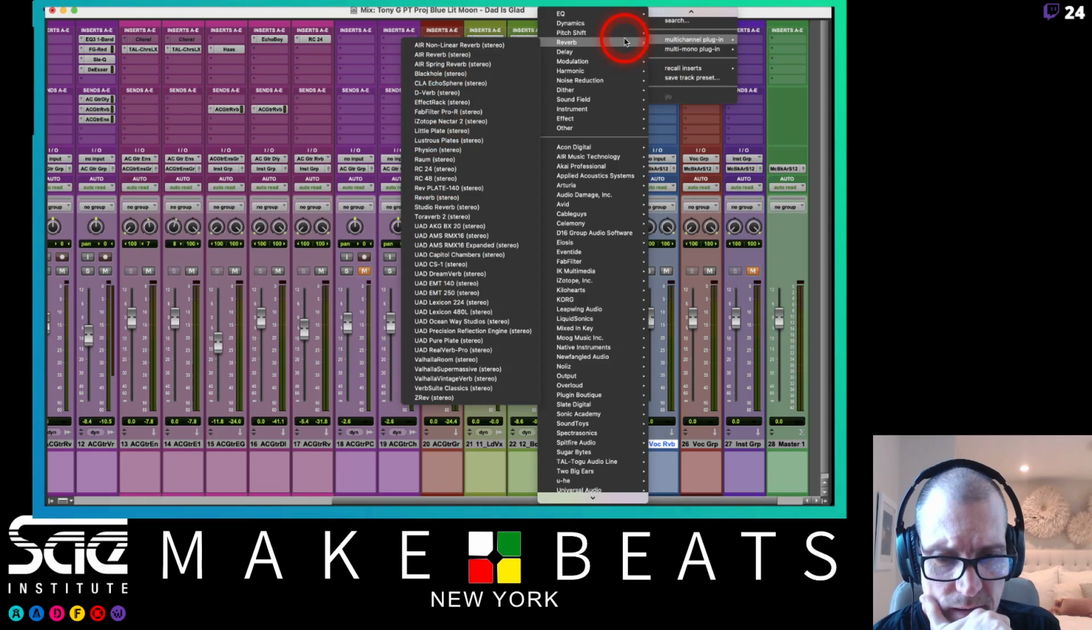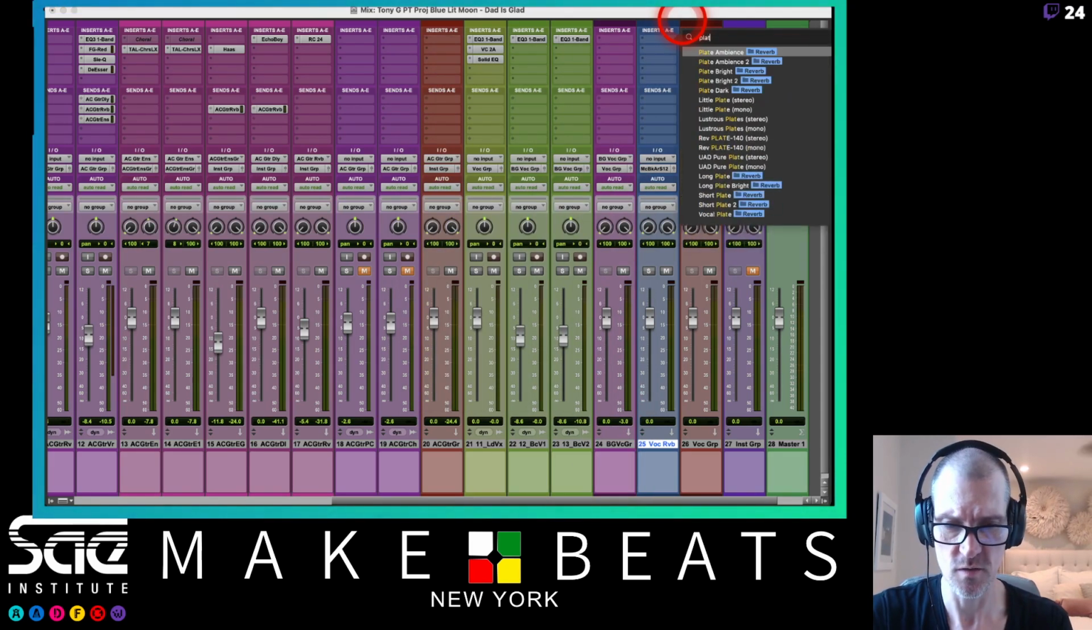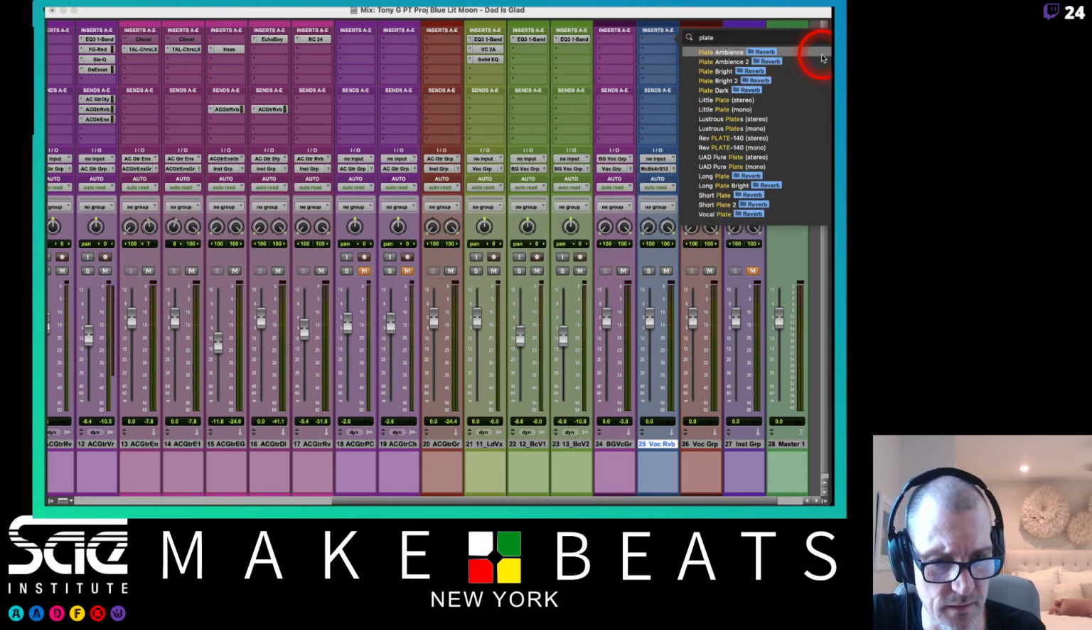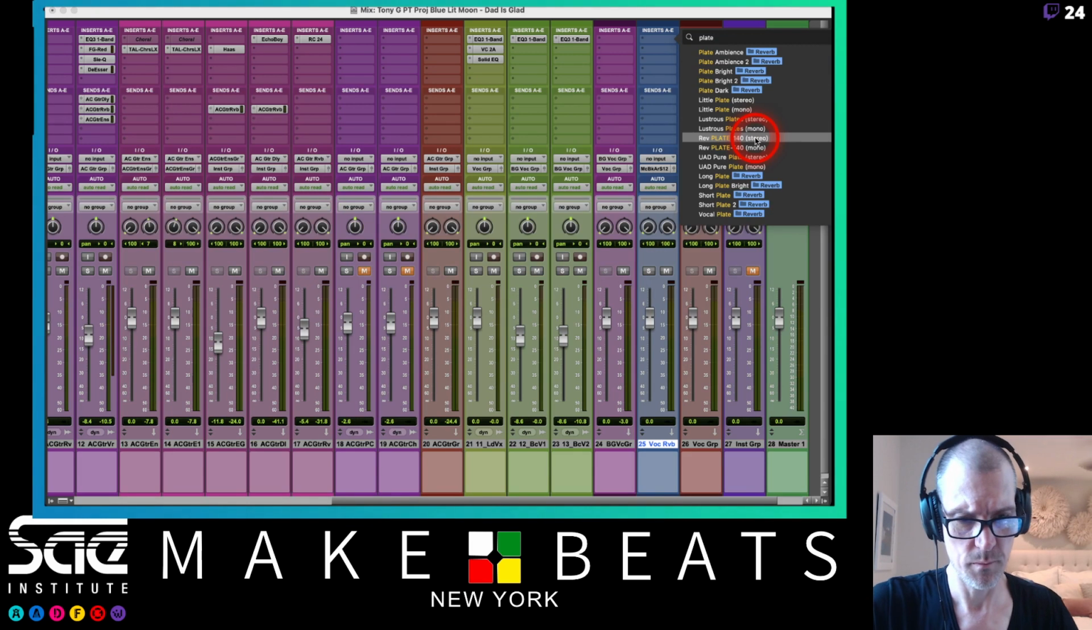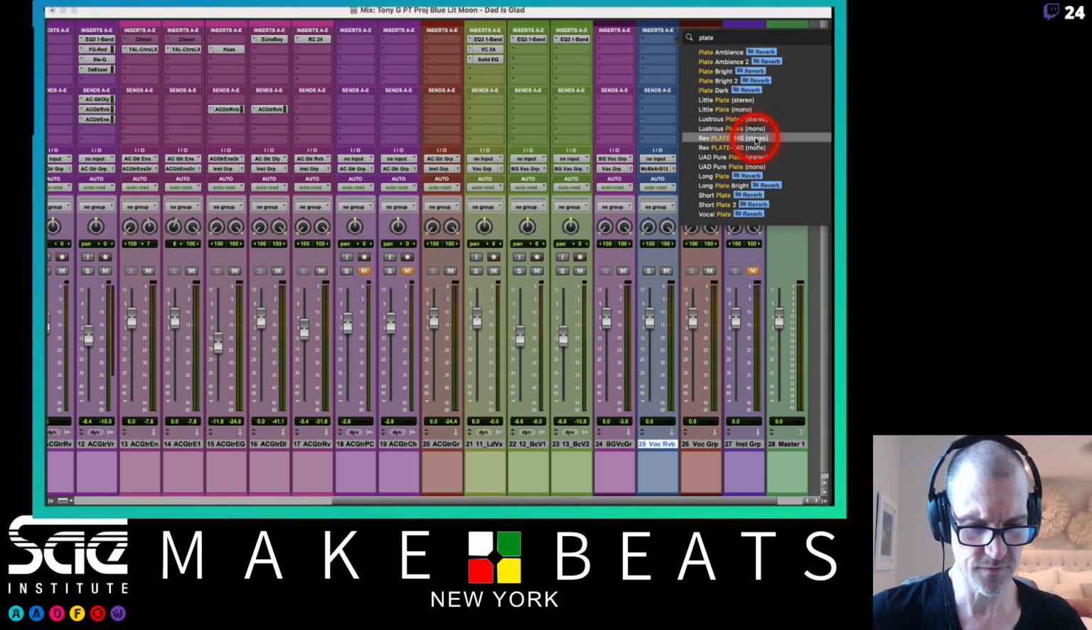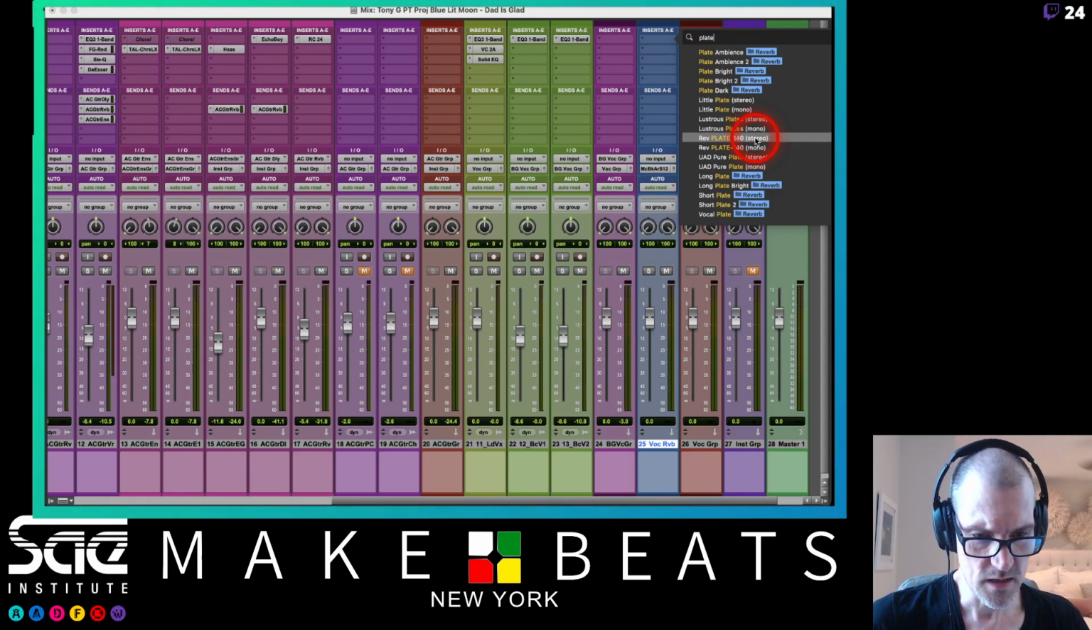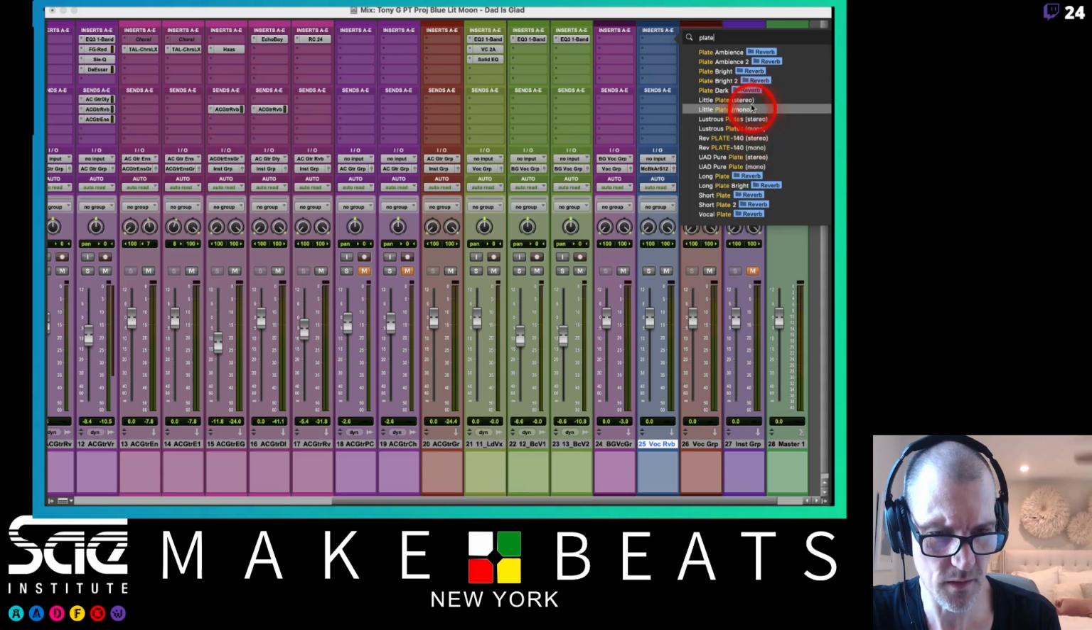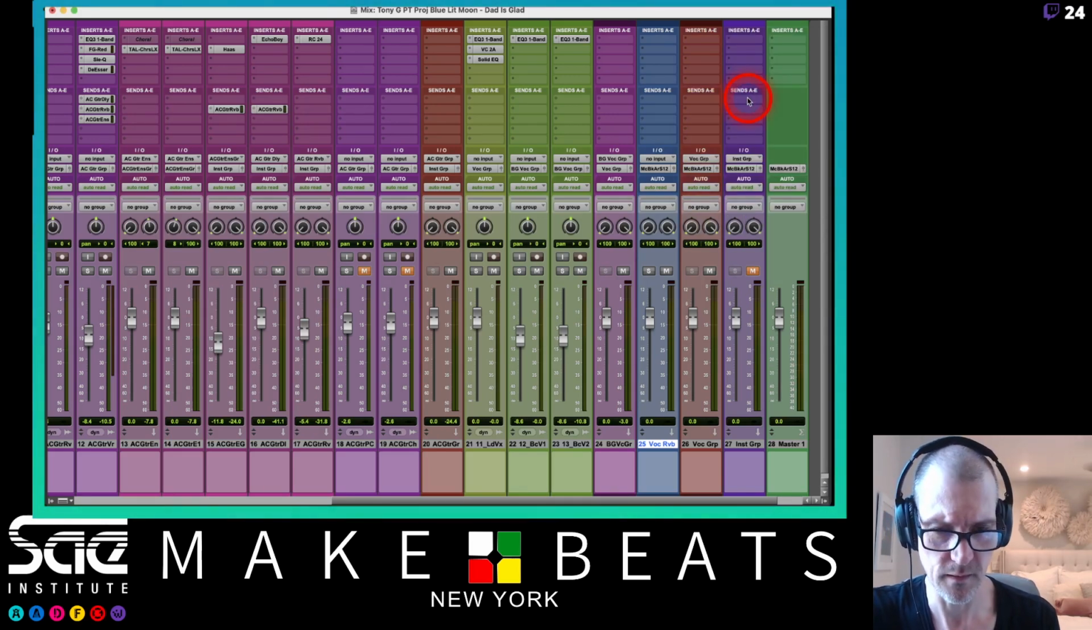Which plate? Let's go here to search. Let's search to see what all plates we have access to. We got little plate. We got lustrous plates. We got Rev plate 140. That's from Arturia. UAD pure plate, long plate, short plate. I don't know what all these are from. Let's use the little plate from Sound Toys.